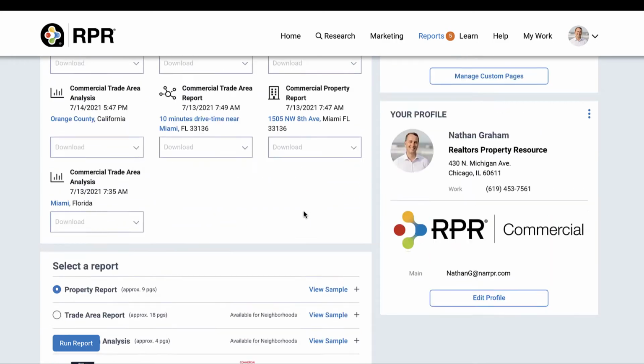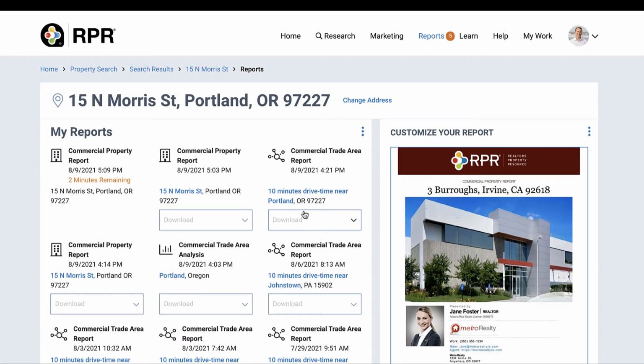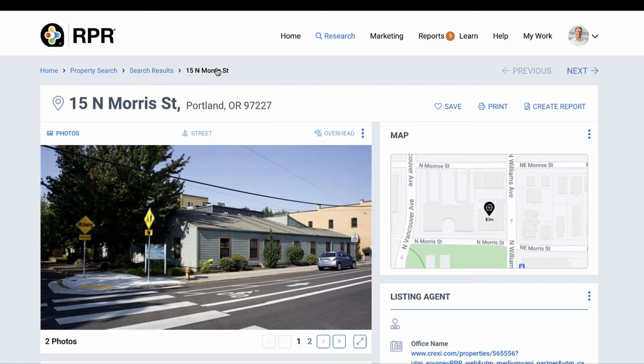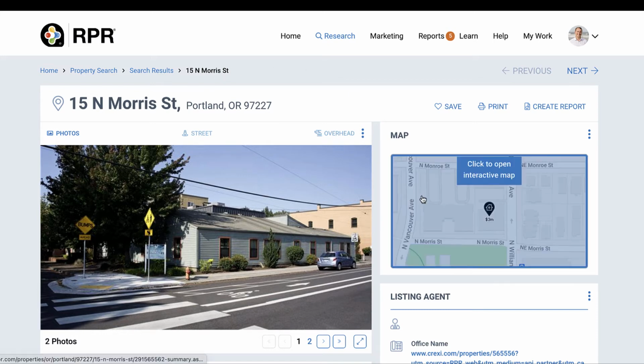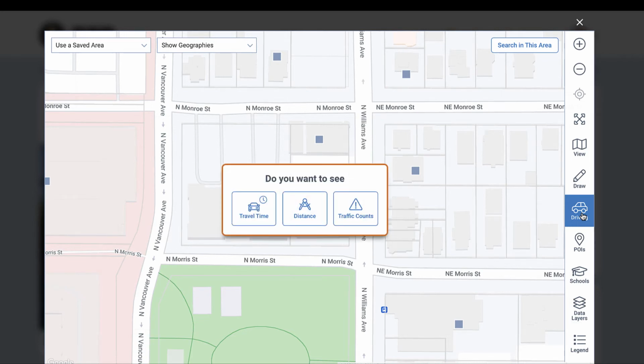Next up, let's go ahead and jump back into our property summary page because we want to run the final report that I wanted to cover today, which is our custom trade area reports. And so if you come to the map, and then over here on the right hand side you have a bunch of different little icons. If you click on the driving icon, this is where you have your custom geography tools. So you have your travel time, which is drive time. You have distance, which is how you can do like a 135 mile radius.